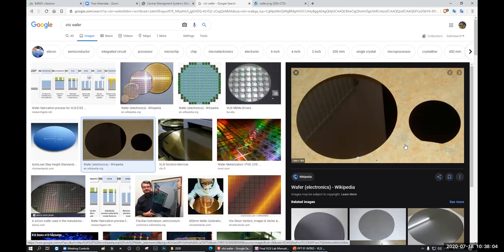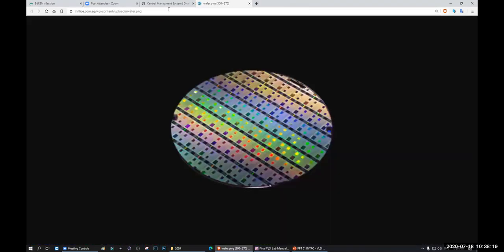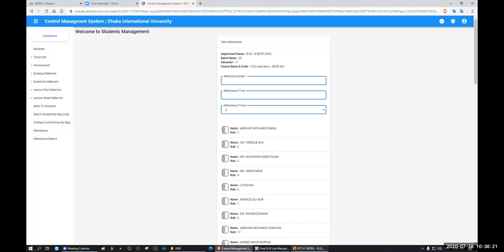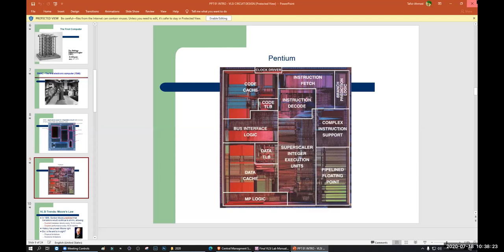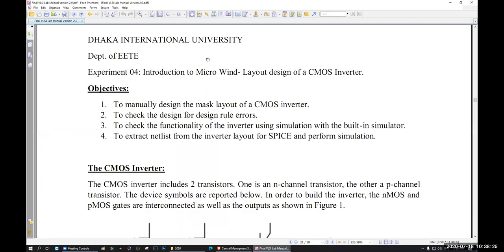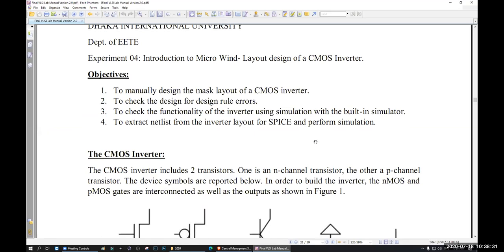By this process, the design you are making in the computer, that means the mask layout, will be transferred to the wafer, okay? So today we will be doing that layout design, mask layout design. Today we will be doing the layout design of a CMOS inverter. That is the simplest one. Now there are two methods of designing mask layout.